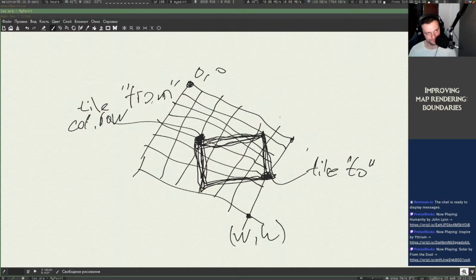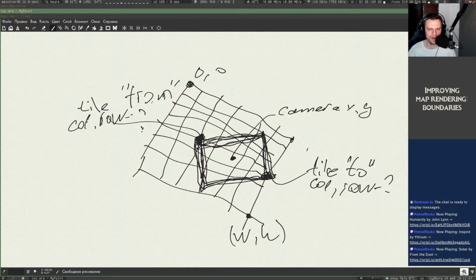Well, that kind of changes the thing, doesn't it? Yeah, tile to, and I gotta know its column and row too. So this is unknown and this is unknown. So I know where this screen is because it is centered around the camera. So I got camera X and Y, which are orthogonal, of course.